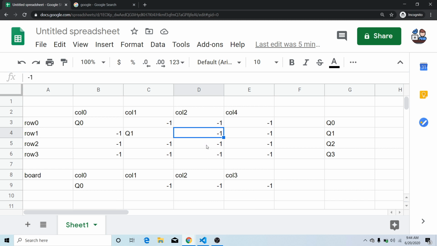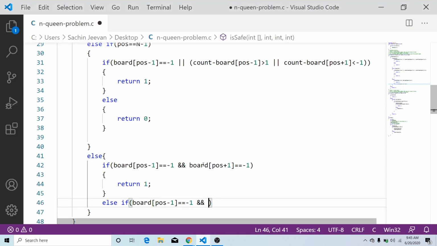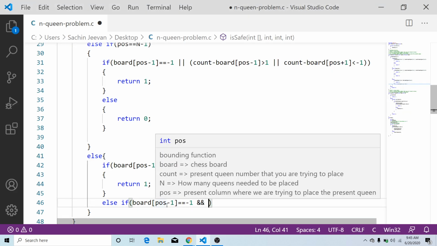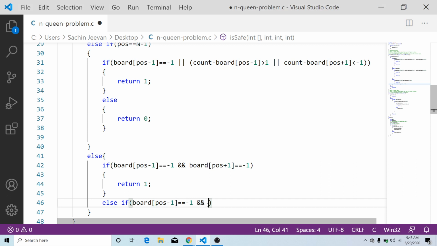If you have to place a particular queen in the middle column, like this, if you have to place a queen here, and the left column is also empty and the right column is also empty, you can directly place it. Otherwise, the left column can have a queen and the right column can be empty. Or the left column can be empty and the right column can have a queen, or both columns can have a queen. So there are four possibilities. One possibility is both cells are -1, which we have already checked. Second condition, the left cell can be empty and the right cell can have a queen.